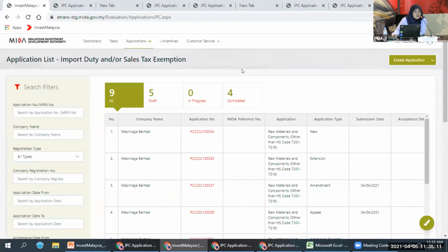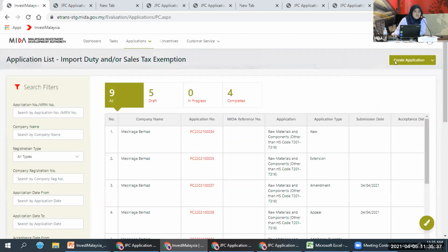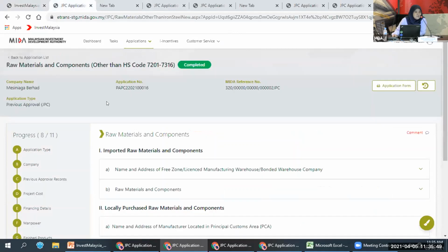Similar to creating a new application, you go to the application header menu here and select the import duty and sales tax exemption. Then when you click on the create application button here, you will see two options. If you want to create a new application, extension or additional quantity, you select the first option. For a previous approval, you have to select the second option, the previous approval application.